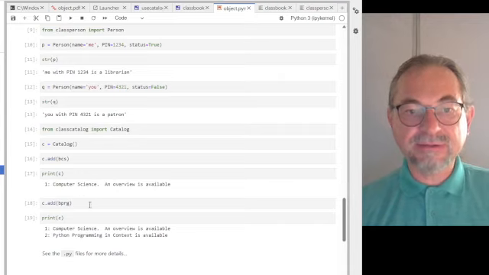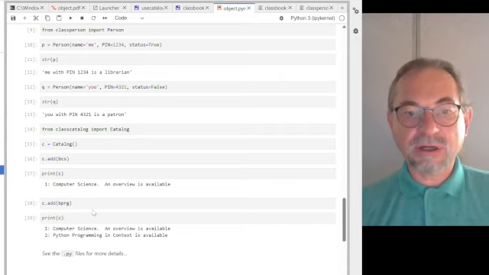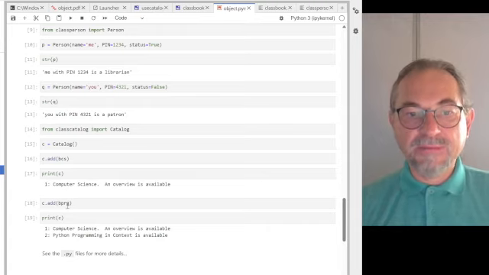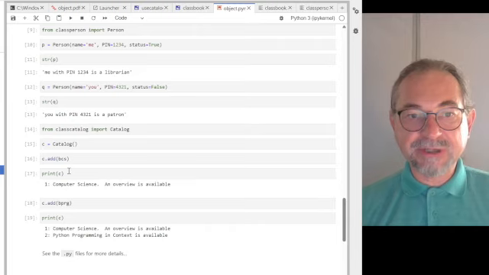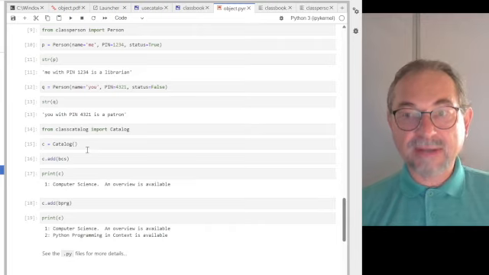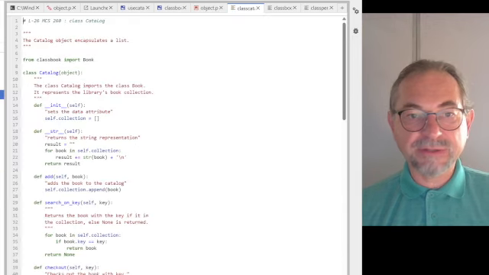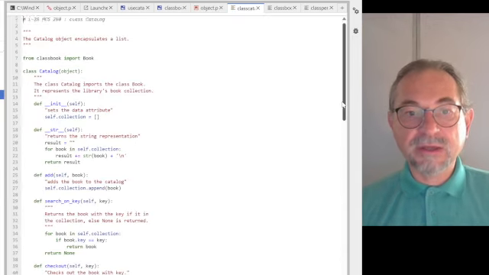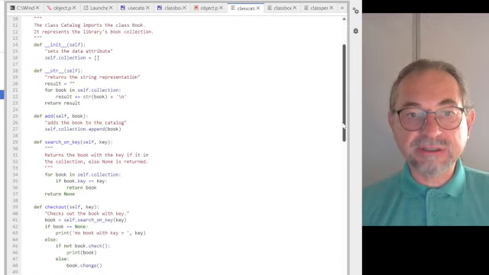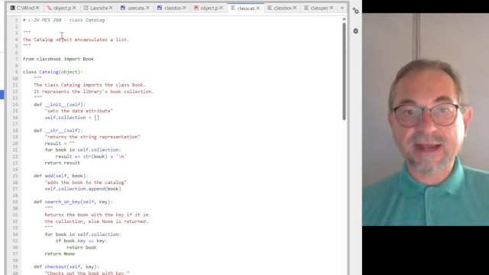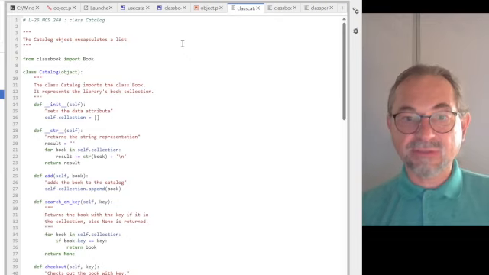So I can add the books to the catalog. I have the two books here. In the string representation, I make a new catalog. So catalog is defined here. This is the class Catalog. The class Catalog essentially is a wrapping, so it encapsulates a list. That's actually what it does.